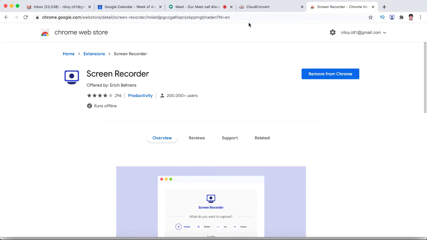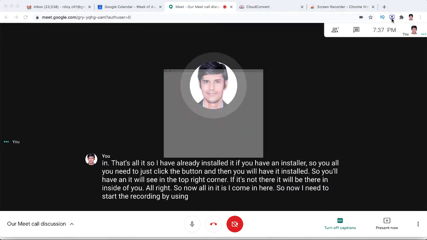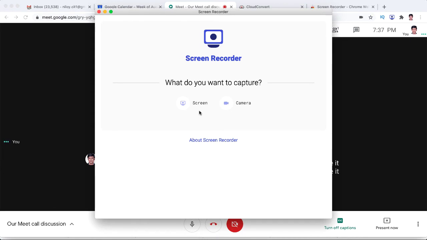All right. So now all you need is I come in here. Now I need to start the recording by using this plugin. So what I'm going to do is click this button and you can see it's jumping. I want to record the screen.